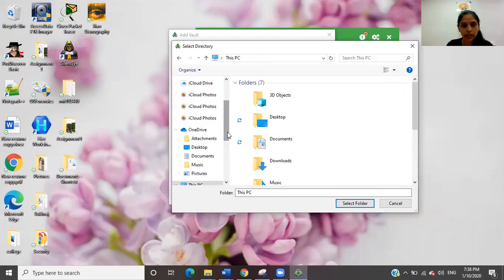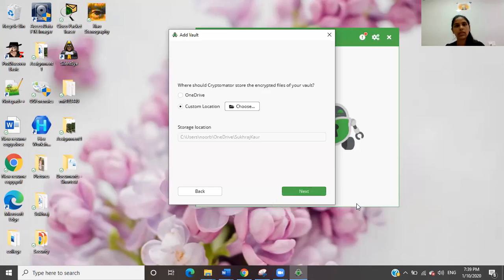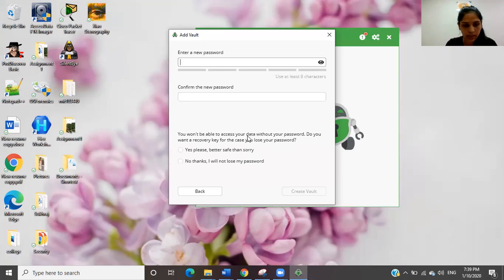I have already made a wallet there, so that's why it's not giving me access. So I will create that on my OneDrive and press Next. So I will give a password here. I'll give some strong password. It will show a green line here to indicate whether it is a good password or not. So it's better to make it safe in case you lose your password. So I'll just create a wallet.